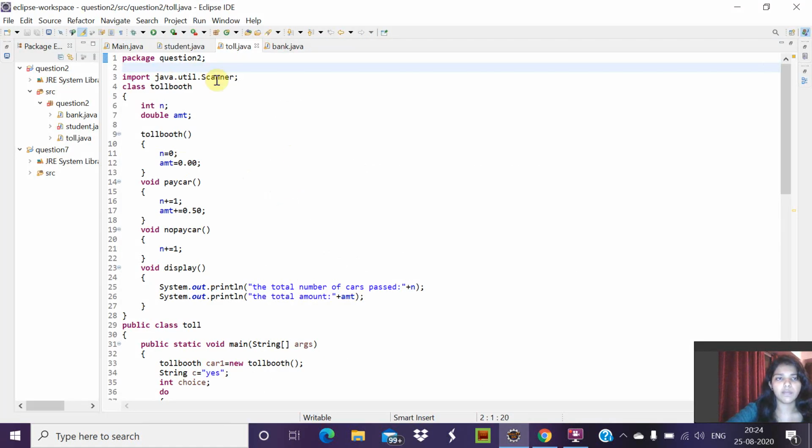So this is the program and the package name of the program is question 2, and import java.util.Scanner is to implement the scanner libraries. Then our class name is TollBooth. Inside that we have declared an integer variable called n and the double variable called amt. And this is the constructor where n will be initialized as 0 and amount as 0.00. And these are the functions.